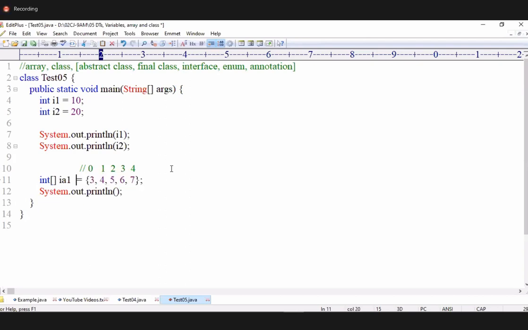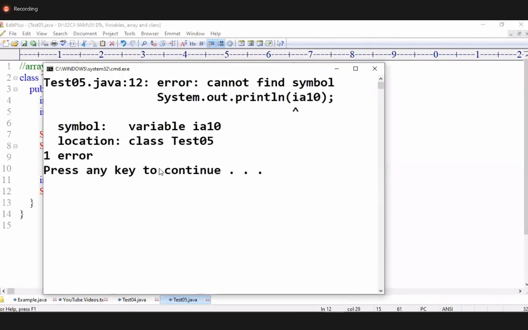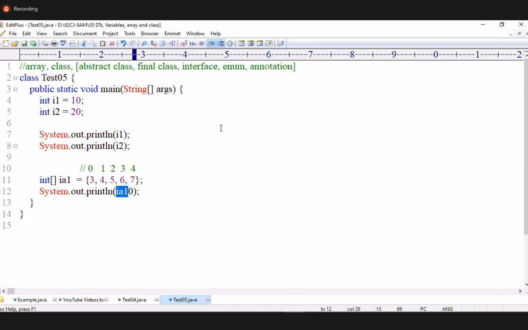Okay, what is the common name? IA1. What is the individual name? 0. So now you have to write something like this: IA1 0. Hey, if I write IA1 0, it becomes a variable name. Compiler throws error, cannot find symbol. It is considered as IA10. So it's not IA10. Here IA1 is the variable, 0 is the index, the location index.